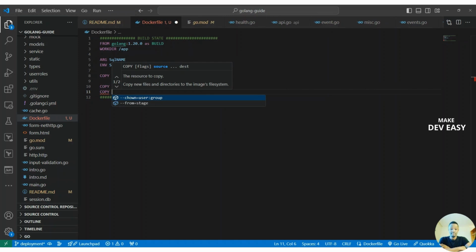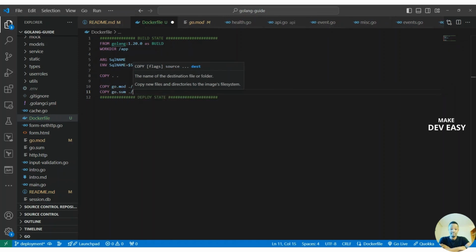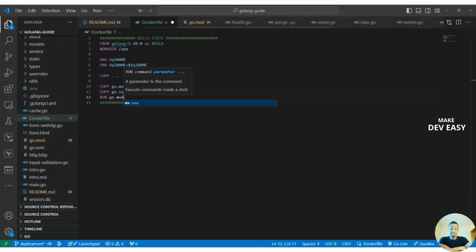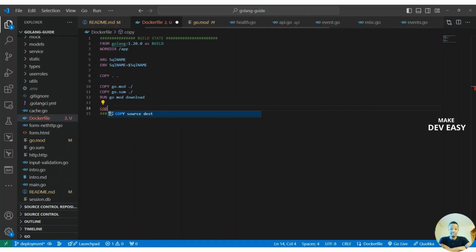We always have to provide the source and destination. Now I copy, let's say, go.sum. Again, I put it in the same folder. And now I can run my go mod download. This is going to download all my packages for me. And after that, if you're still interested, what you can now do is start copying your files. Like I said, if you want to copy them individually, this is something you could do.